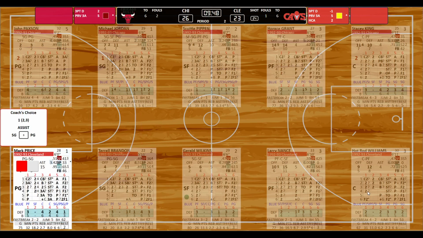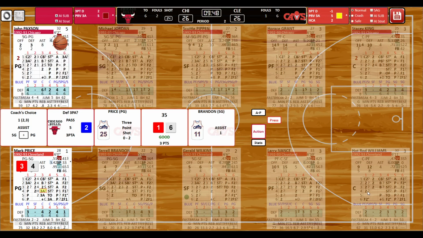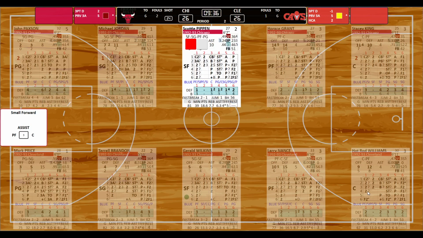They're not going to do the fast break, so they will set up the offense, work it over to Mark Price, who gets a 3-4. That's a possible 3-point attempt, and it is. So he's a 35. He gets a 16, and he drains it. So we have a tie ball game, 26-26.